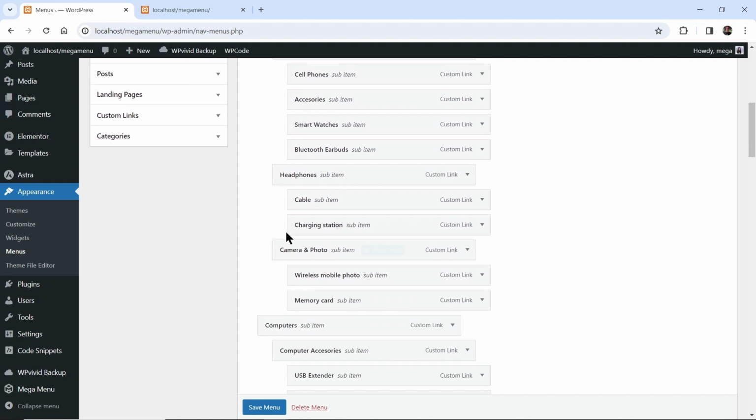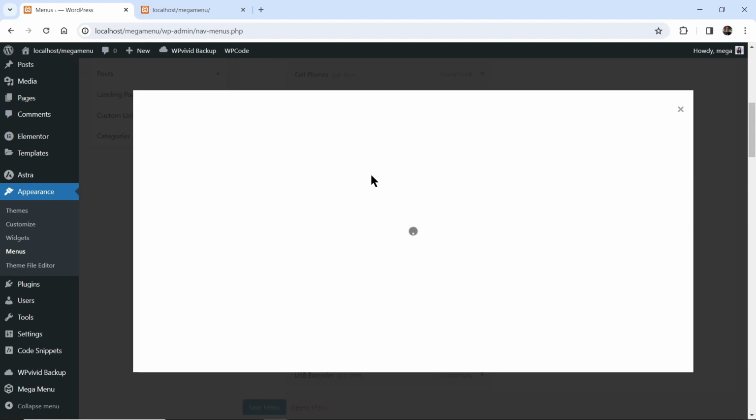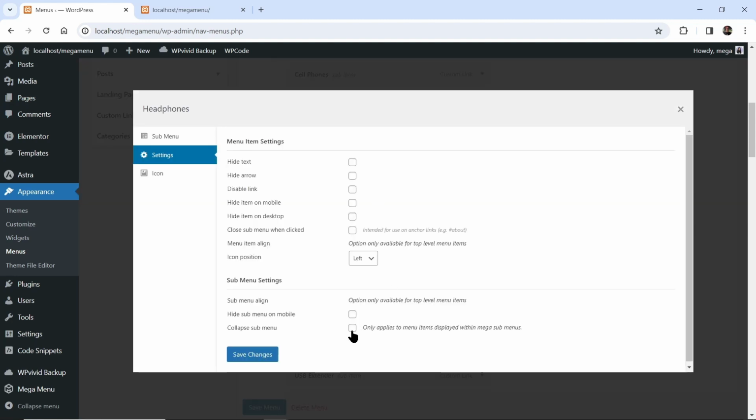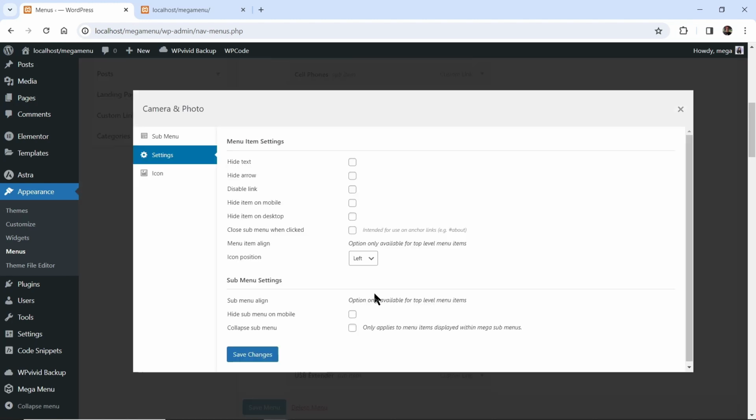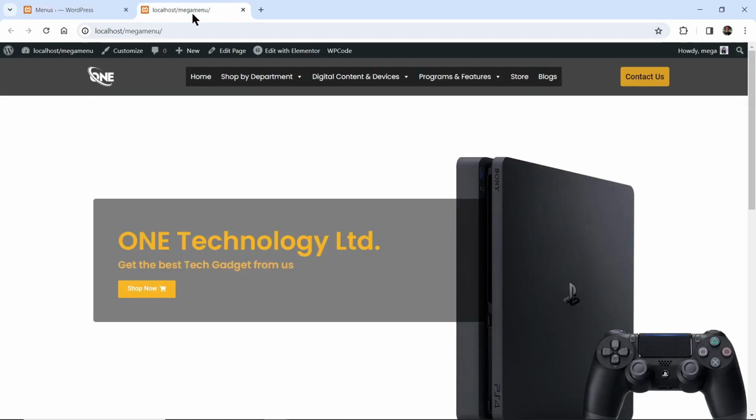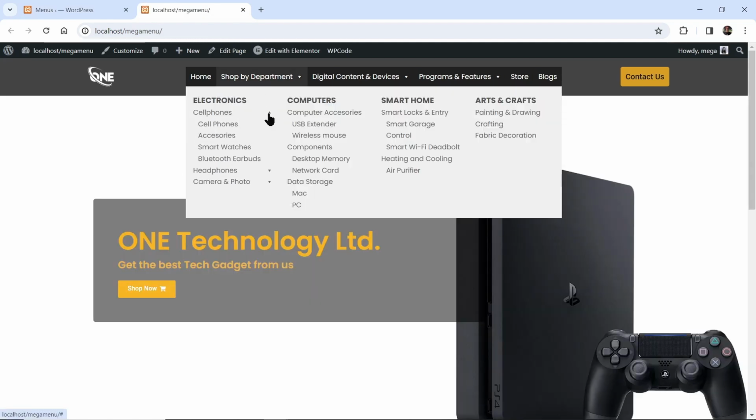This is also layer 3. So let's click on the mega menu option. Check this option, save changes. Let's do the same here. Save changes. So do the same for all the layer 1s and layer 3s.